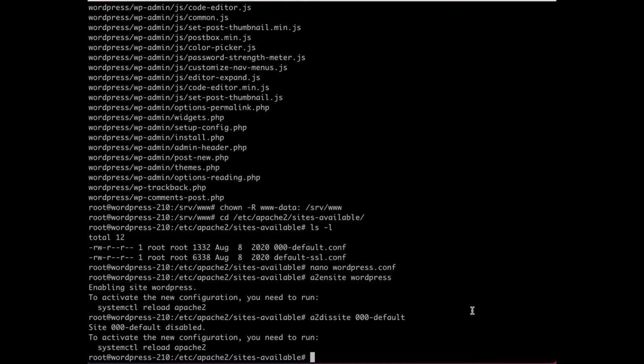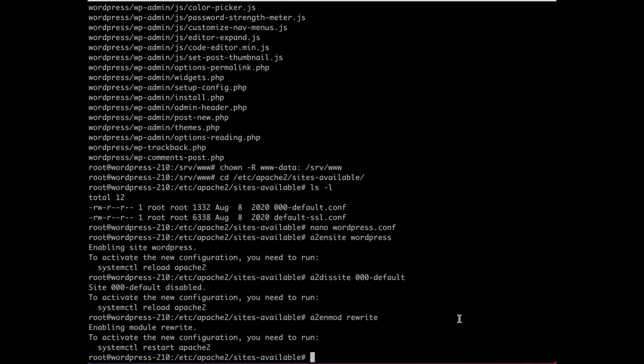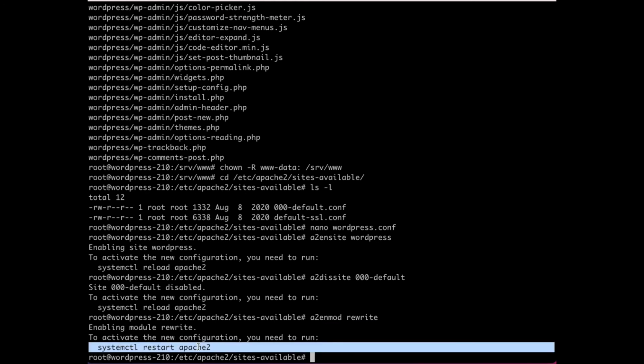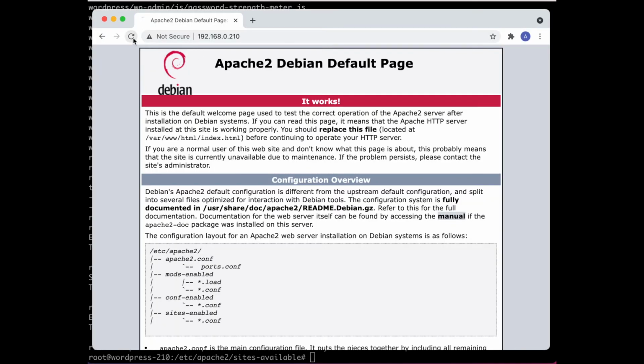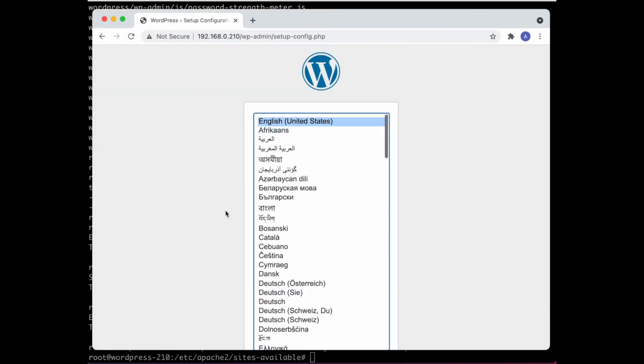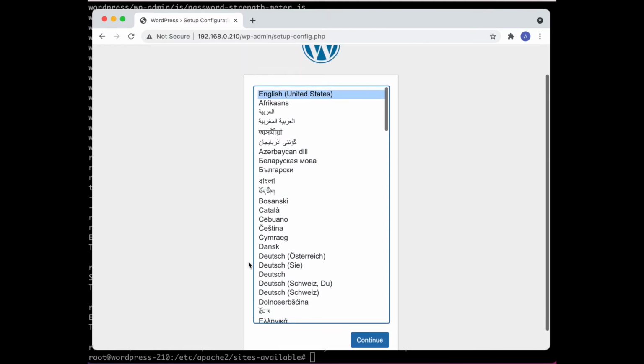And then we actually need one more thing that we need to run, which is to enable the rewrite mode for Apache. So a2enmod rewrite. There you go. And now it's time for us to restart Apache. And if we go to our browser now and we refresh, we're going to see our WordPress configuration page.